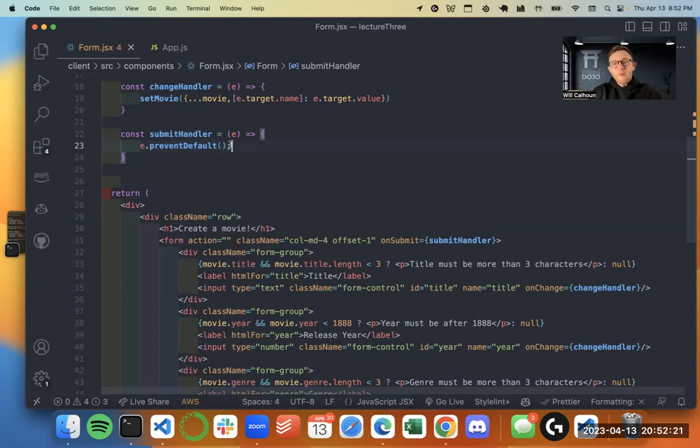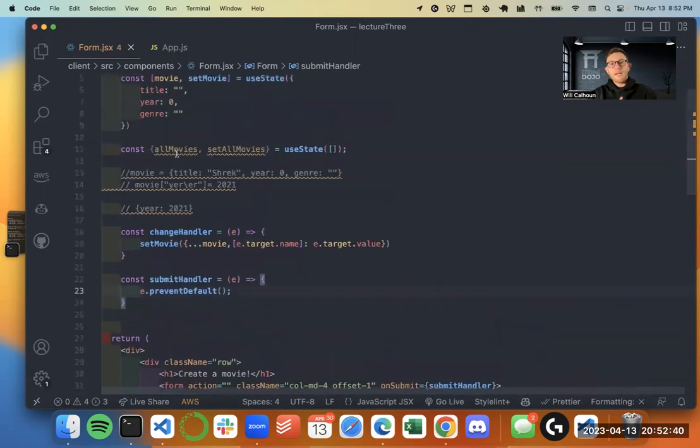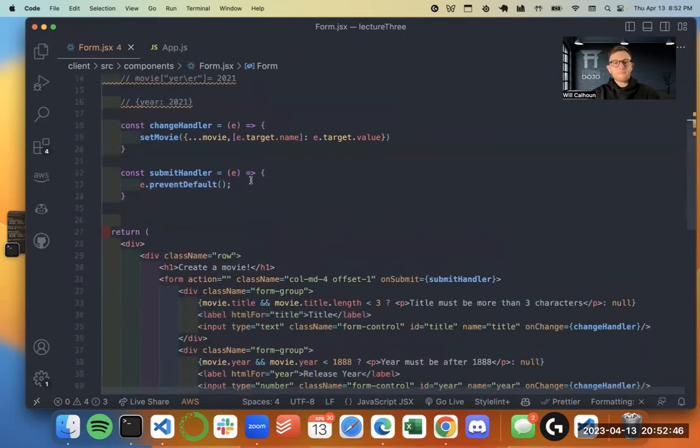So we do prevent default, and that just allows us to keep access to our code. It doesn't refresh and we don't lose that. And we can see how that works here in a second. So what I want to do is take this information that they give us and add it to my new list right here, my set. I want to use this setter to do that.